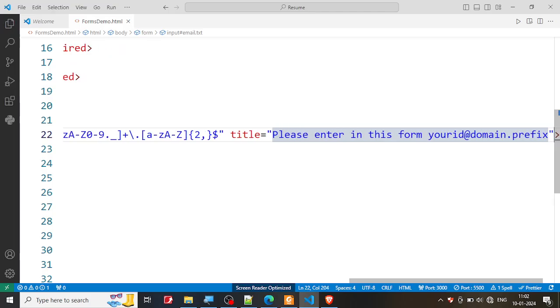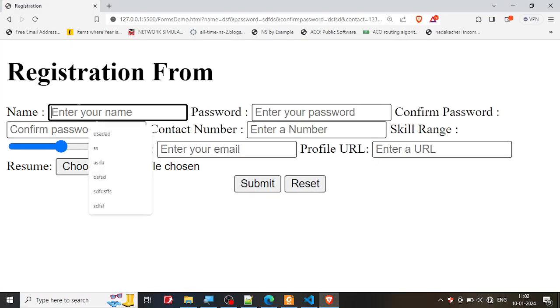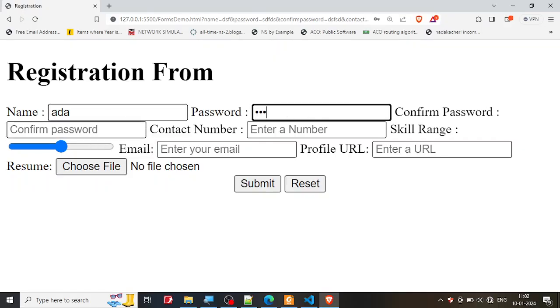Okay, I'm going to just type like this. So some title I have given. So how is it going to look like? I'm going to just save it. Let's come back. This is the field I'm not interested in, this is not interested, this is not interested.